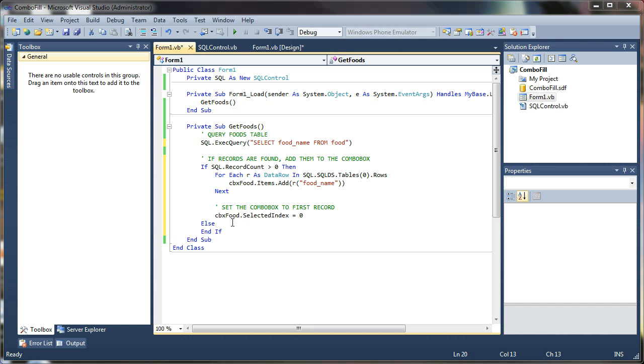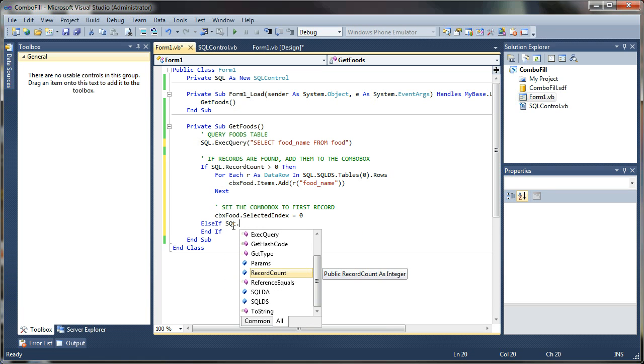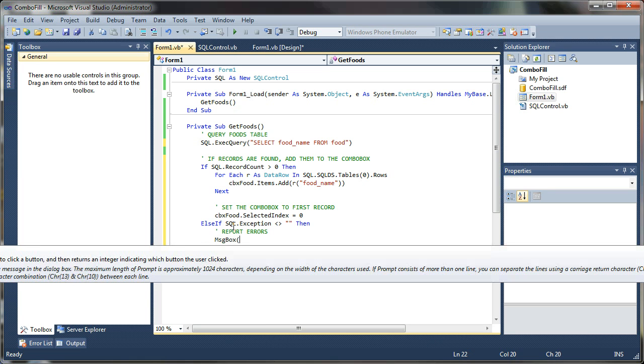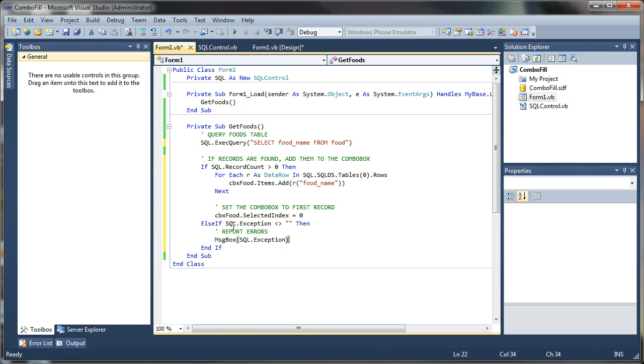And sorry, I ran out of time there. Down here we can say else if SQL.exception is not empty, then report errors. Message box SQL.exception. Alright, so let's go ahead and run this guy and see what happens.